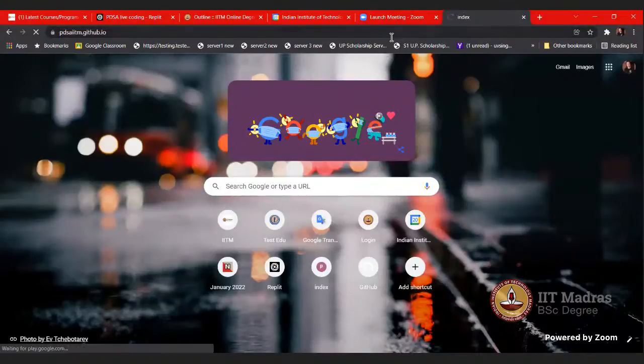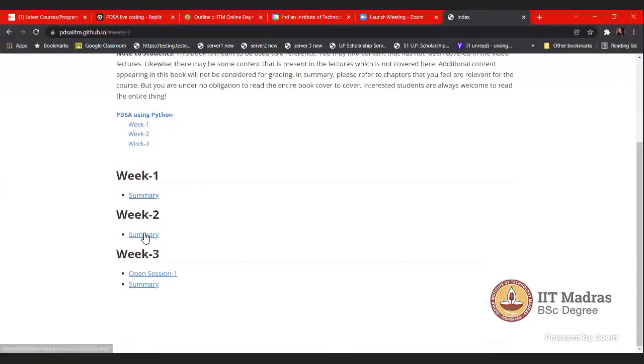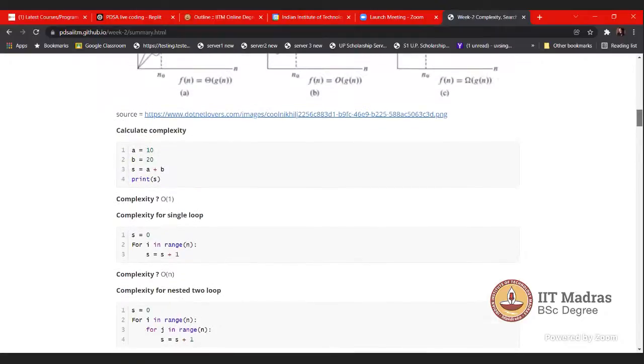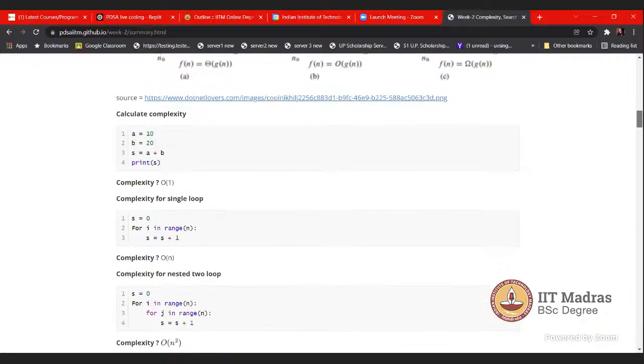In this PDF, some codes are given. Can you tell me the complexity of this code? Order 1, Big O of 1, because for any input of A and B, these 4 steps will be executed every time. The total number of steps does not depend on the inputs. The execution of the steps is constant, so we can call it Big O 1, constant complexity.